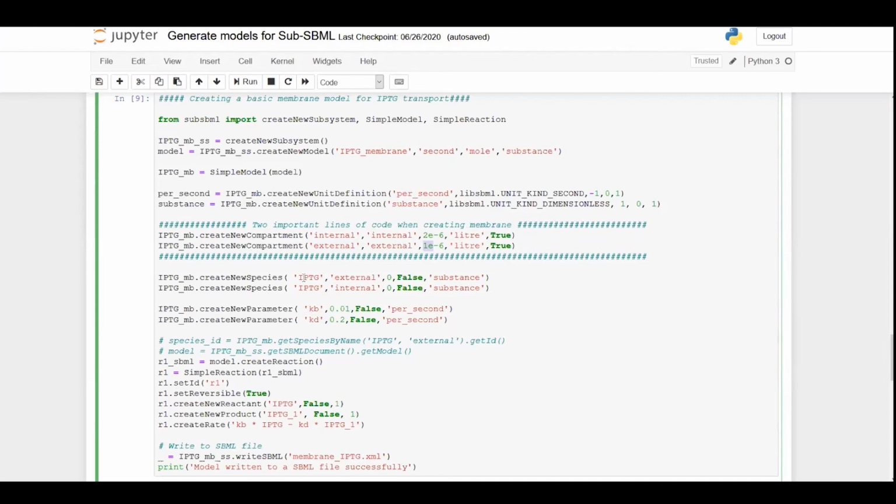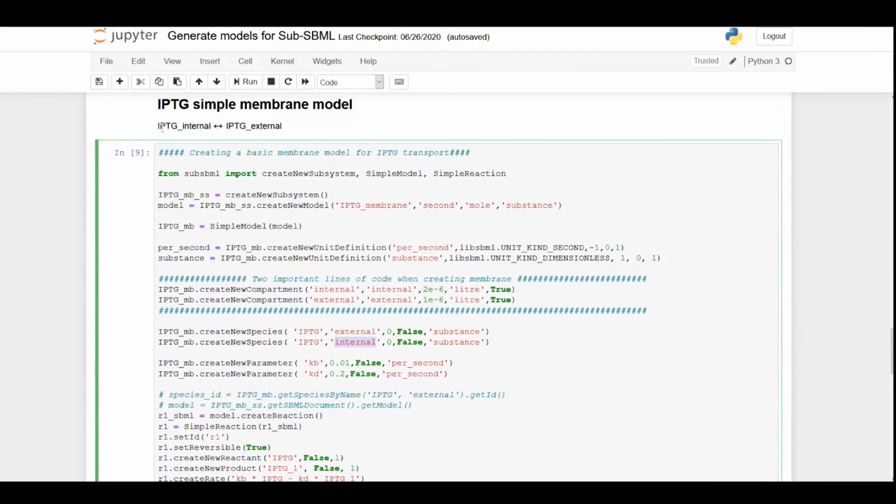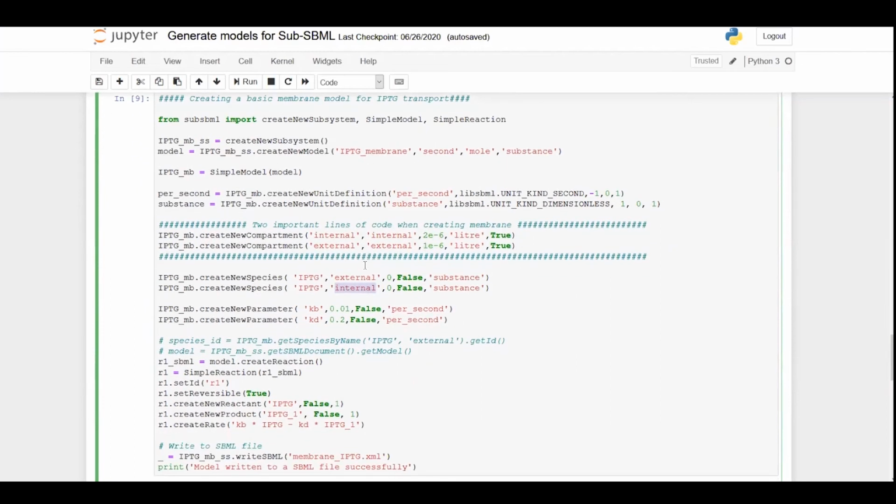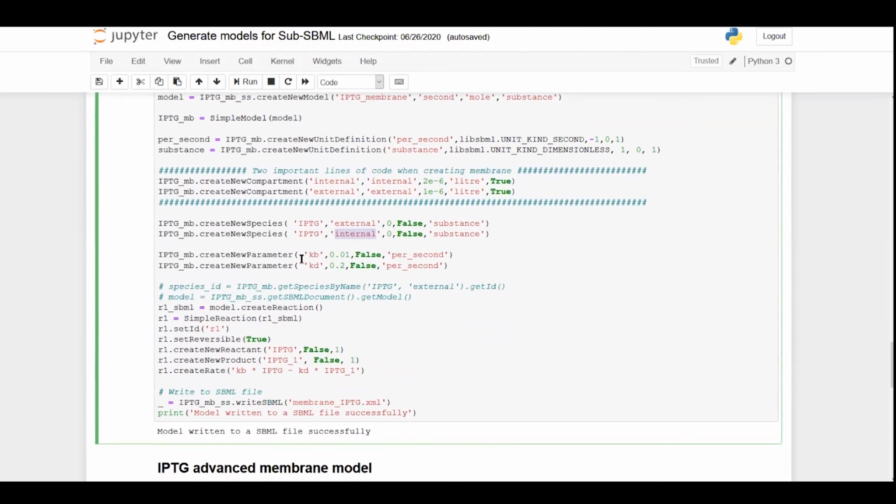So I have now in this model two compartments, and now I can create species in different compartments. So for example, the first line here says, create new species called IPTG in the external environment. The second says, create new species called IPTG in the internal environment. And so now we have the same species with the same name, but in two different compartments. So that's fine. And once we have that, we want to create this reaction, this reversible reaction that models the transport. So to do that, we first create the reaction rate parameters, so the binding parameter and the dissociation parameter, KB and KD.